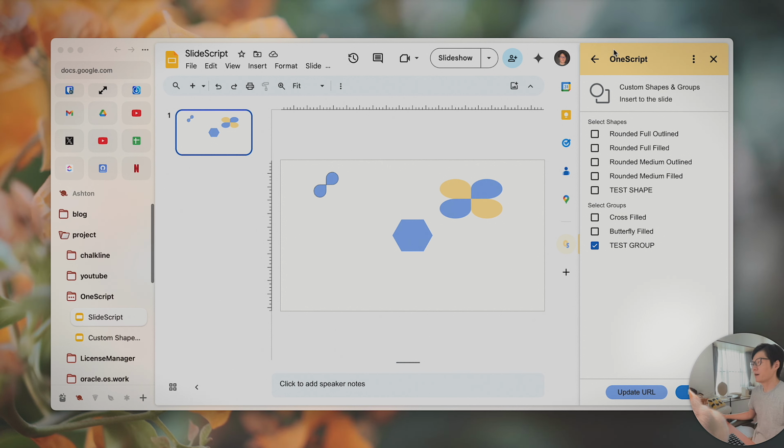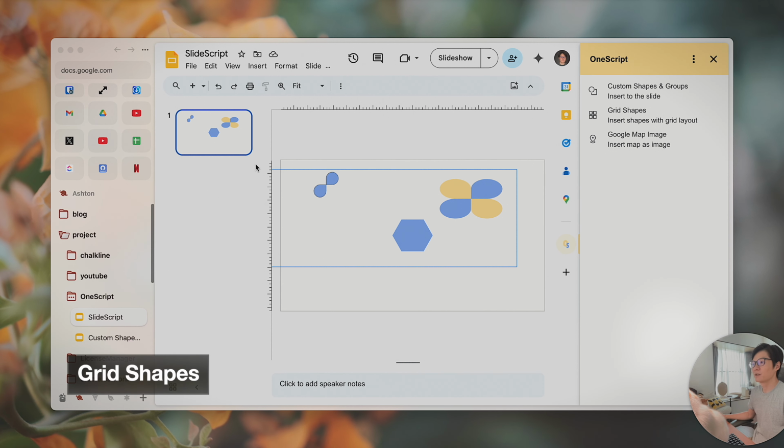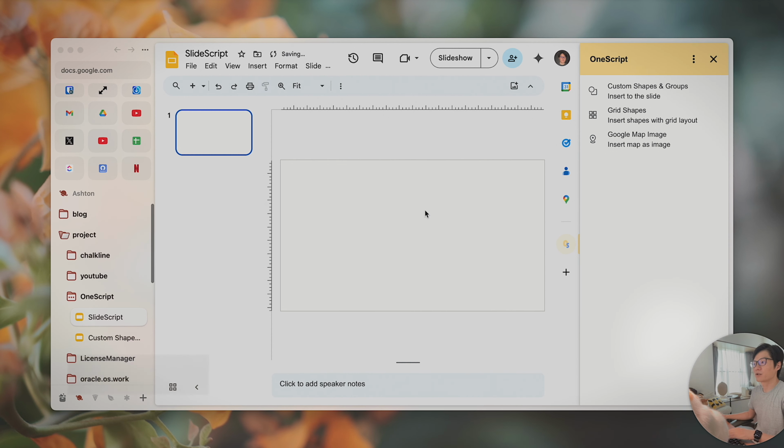All right, let me go to the second one called Grid Shapes. First, let me delete all of these shapes here.